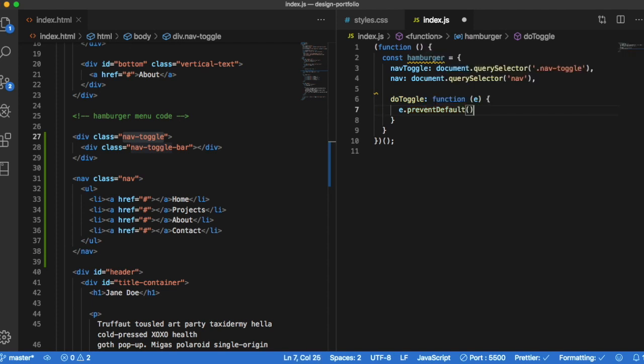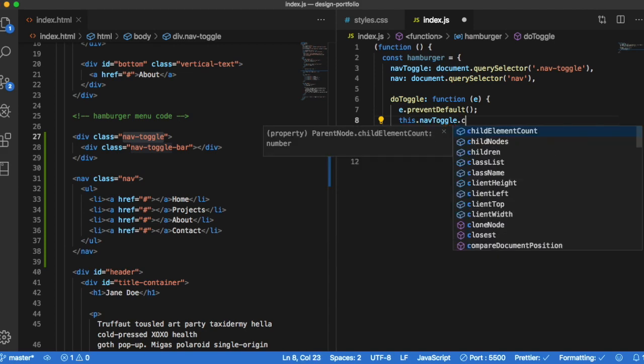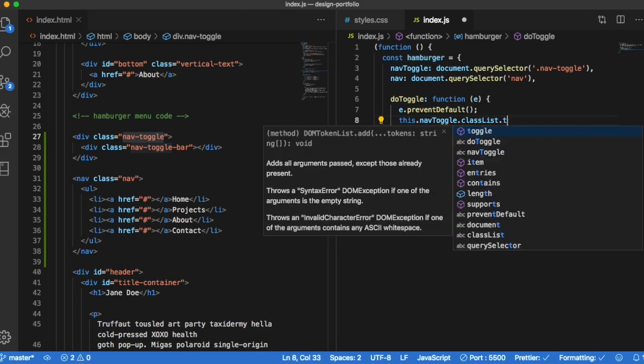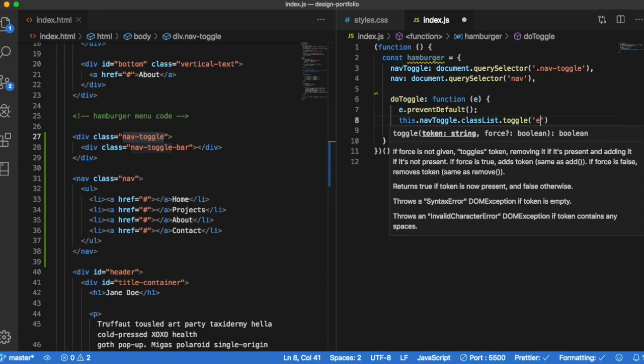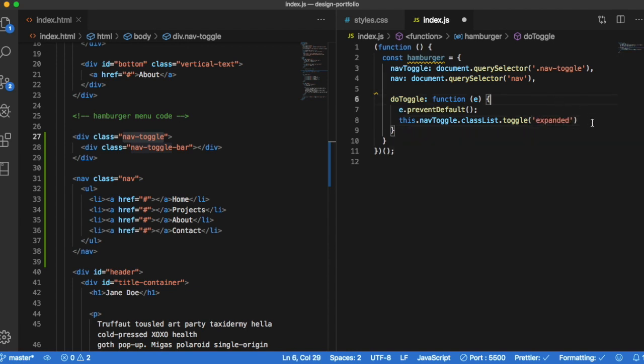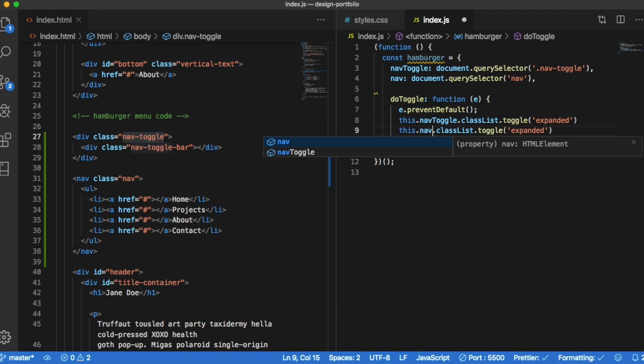Cool. And then right below that, we want to now call our nav toggle and our nav to add the class expanded to them, to toggle that on and off. So because they're within this object, we can call them with this. And first nav toggle, we're going to add the class, so classList dot toggle, the class expanded. And then let's just copy this, paste it directly below, because we're just going to change nav toggle to nav. And that's all that's happening within our hamburger.